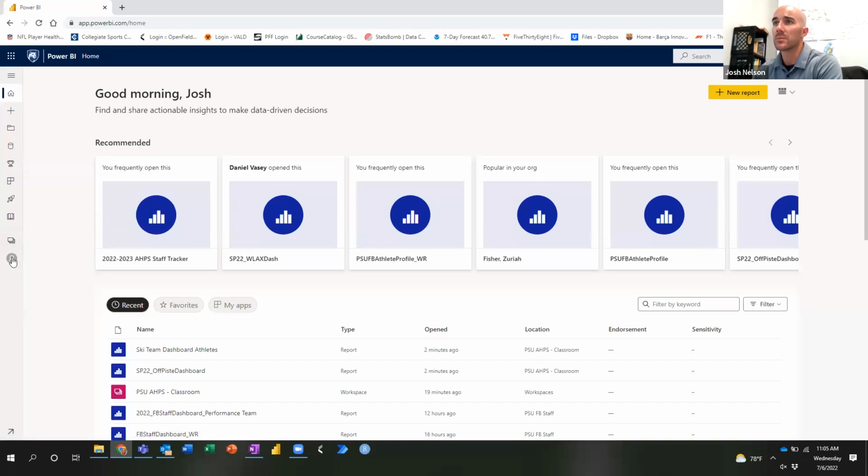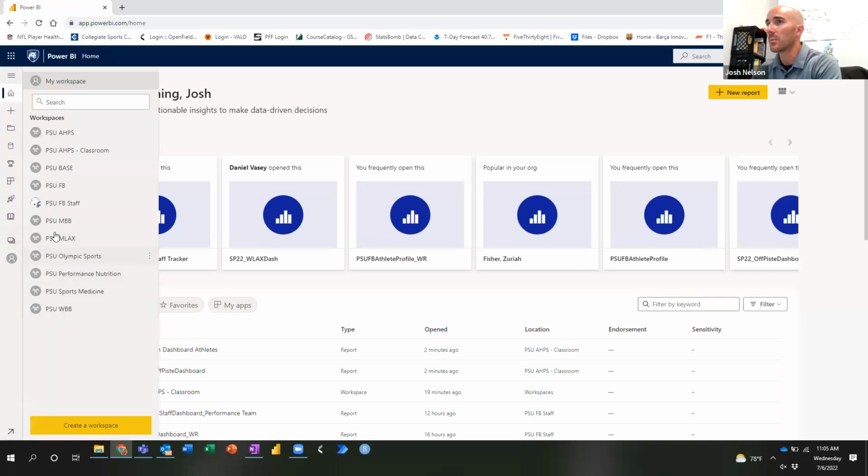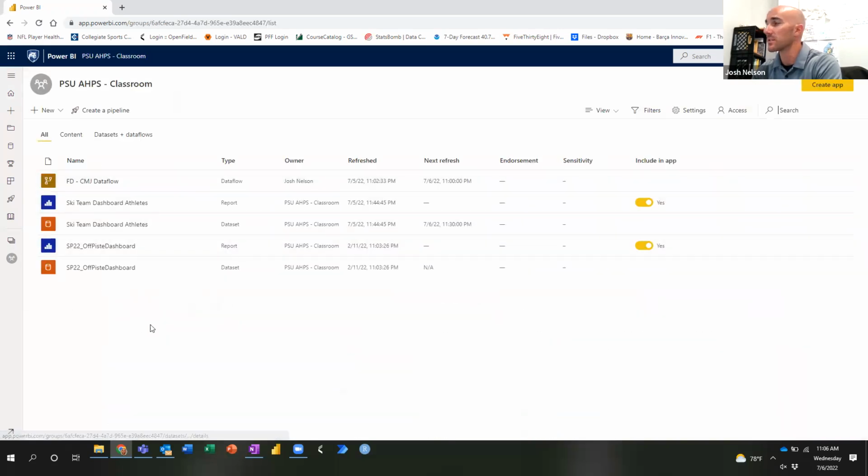Over here in workspaces, in this little tab right here, we've started to set up workspaces for each individual team. This is really neat because it helps us stay organized. I've just got this one in our classroom tab, and this is our ski team. You can see this is a data flow pulling information in. I've already done it with some fake CMJ data here. So I'm going to make a data flow with some dummy Catapult data.